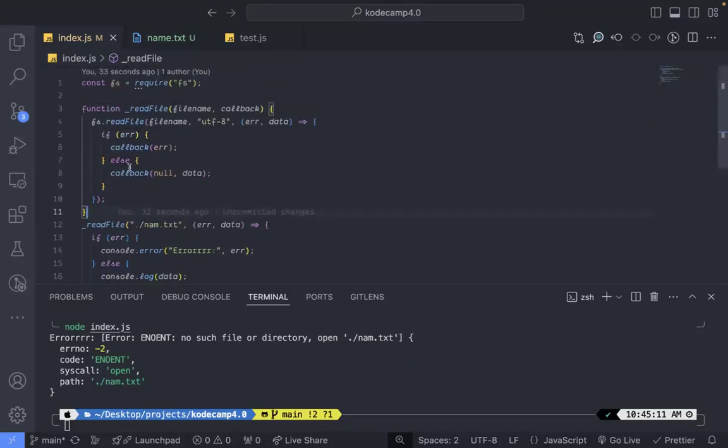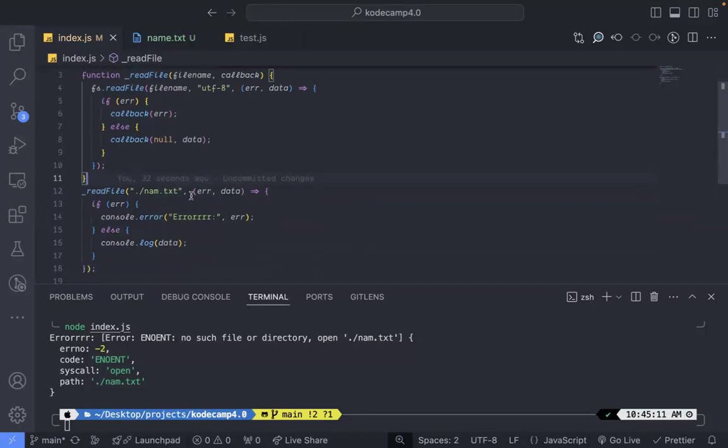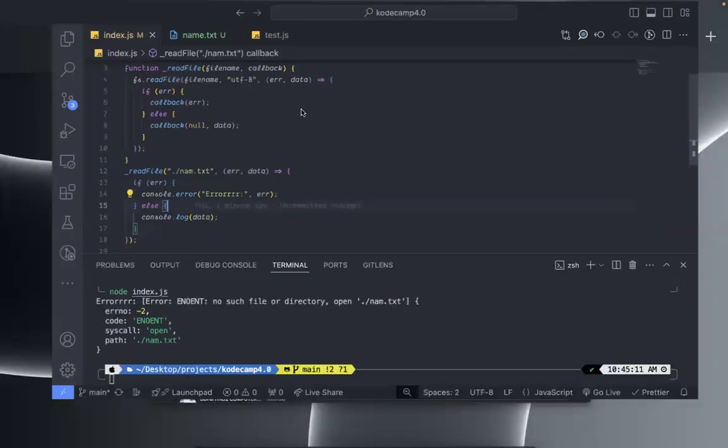FS module has a read file. This read file takes the file name, that is the path to where the file is, and then a callback function. As we earlier stated, this is an IO operation. So the callback associated to this function will be pushed to the event loop. And once this function is done executing, this callback will be executed with the result. If it's an error, the callback will be executed with the error. If it's data, the callback will be executed with the data. Okay, that's how simple it is.